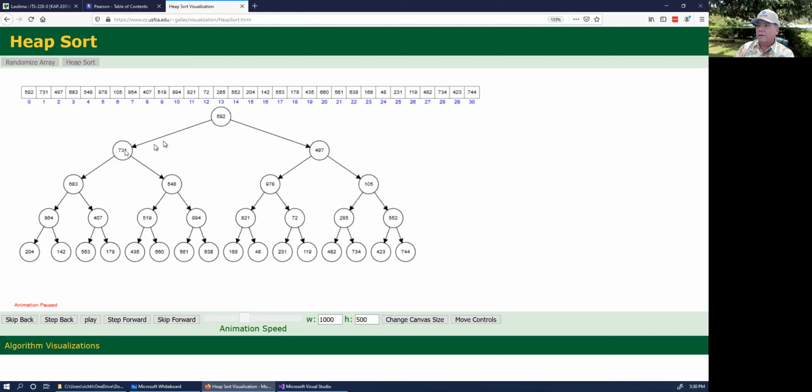That's what this binary tree turns out to be. 592 is the first one, and 731 is the second one. This is the third one, the fourth one, the fifth one, the sixth one, the seventh one, and so on up to 31. 744 is the last one.